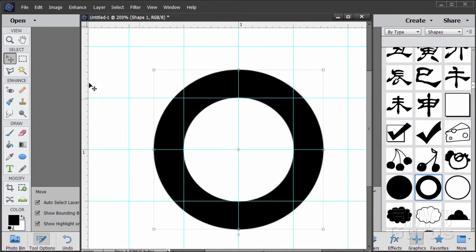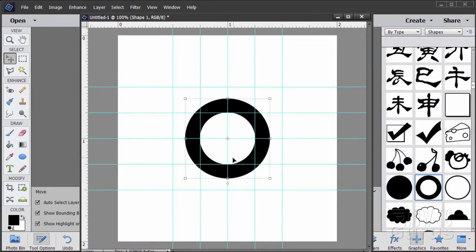And choose OK. Let's zoom out, and you can see now how the inner part of the circle is just reaching the edges of that inner set of squares. Okay, there's our basic ring size.